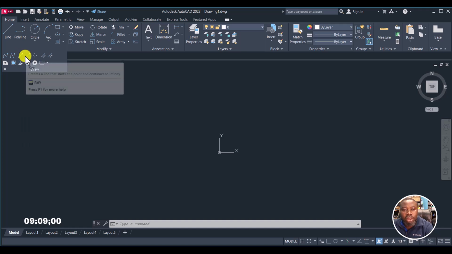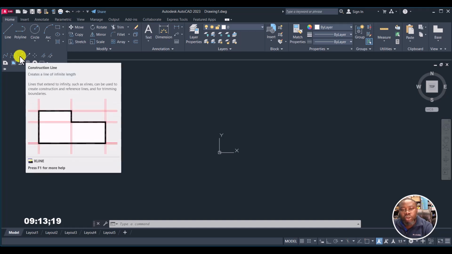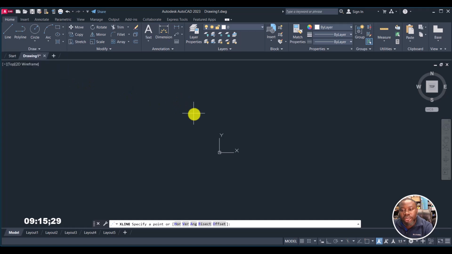The construction line. Okay. All right. You see the construction line. When you click on the arrow under Draw, you see the construction line. So now I select the construction line. Then you check your command line for instruction.